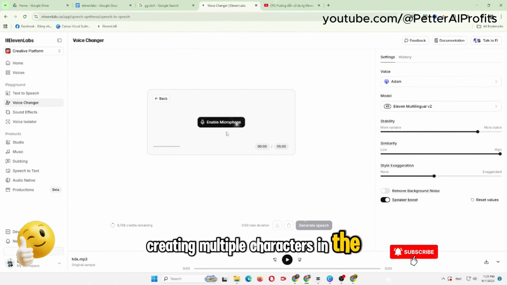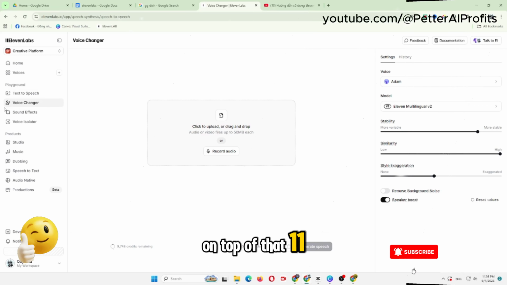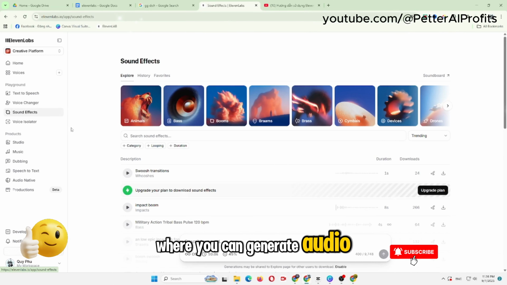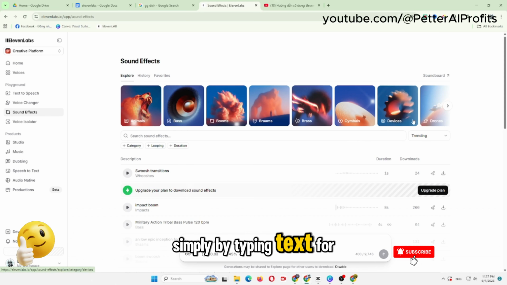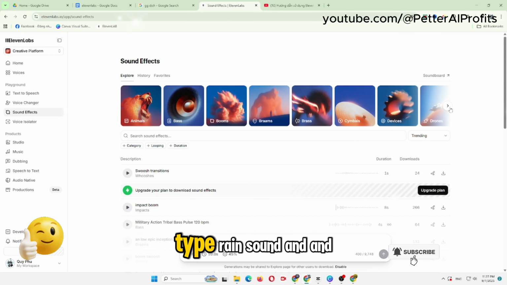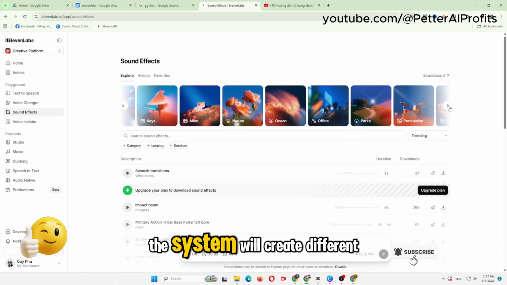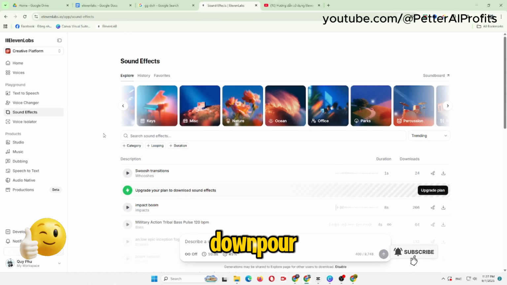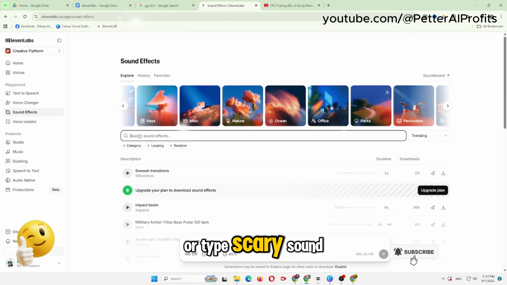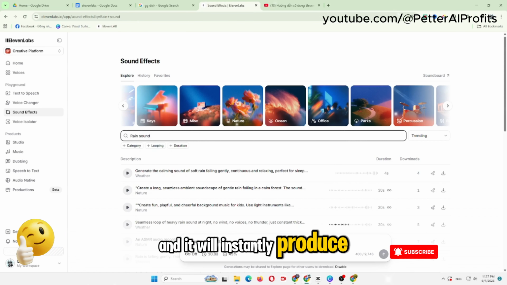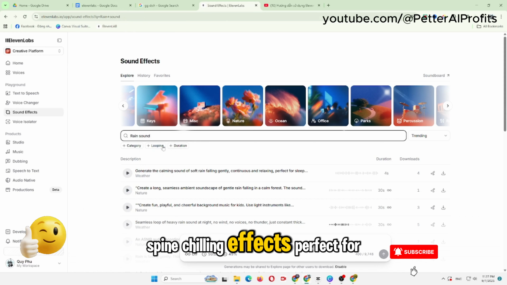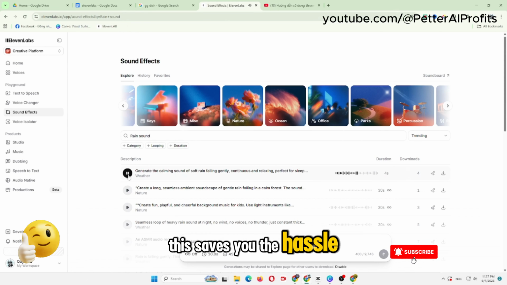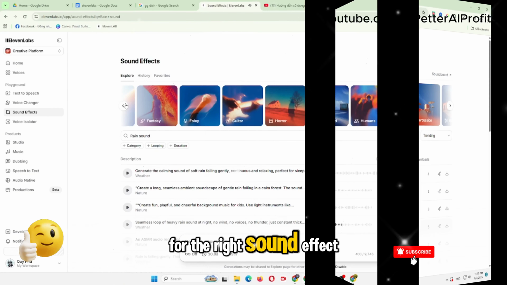This is incredibly useful if you want to diversify your content, creating multiple characters in the same video without needing anyone else to record. On top of that, ElevenLabs includes a sound effects section where you can generate audio effects simply by typing text. For instance, type rain sound and the system will create different variations of rain, from light drizzle to heavy downpour. Or type scary sound and it will instantly produce eerie, spine-chilling effects, perfect for horror videos. This saves you the hassle of searching the internet for the right sound effect.